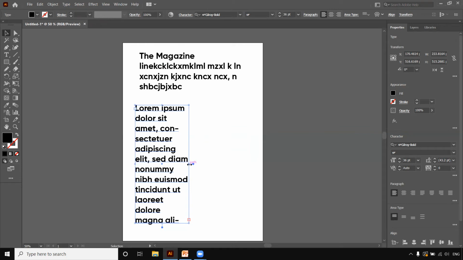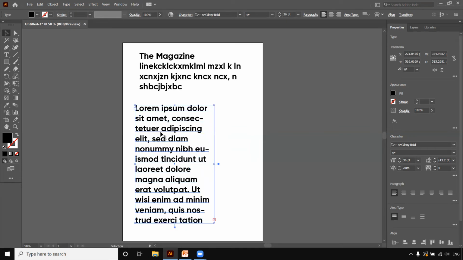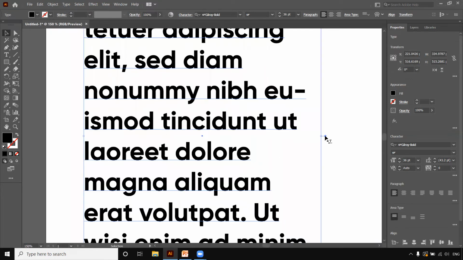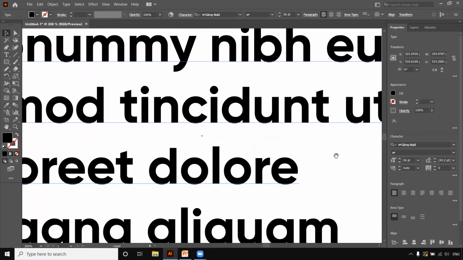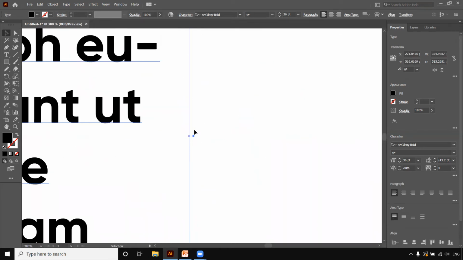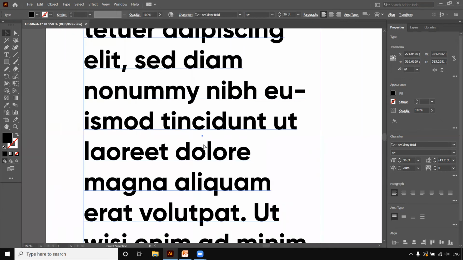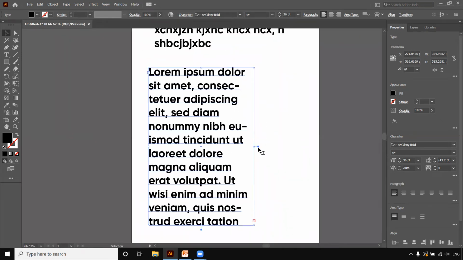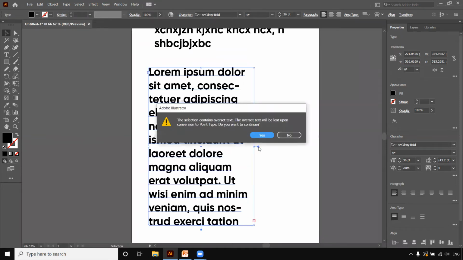Okay, now what if I want to convert this paragraph text to point text? How can I do that? Well, for that, all we have to do is simply click on this blue dot, right? I hope you're able to see this blue dot. I'll zoom in a bit more so that it is visible to you. I'm talking about this blue dot right here. So in order to convert this paragraph text to point text, all we have to do is simply hover over this blue dot and double click on it.